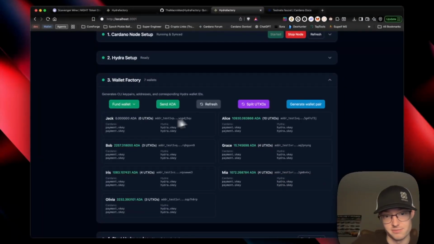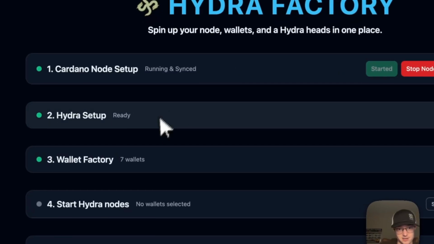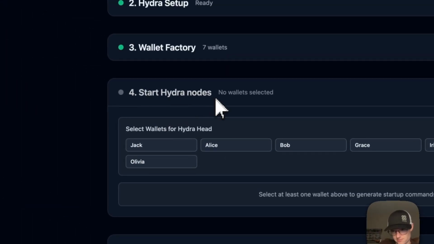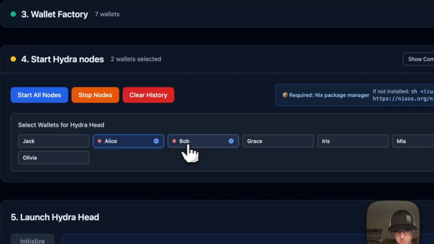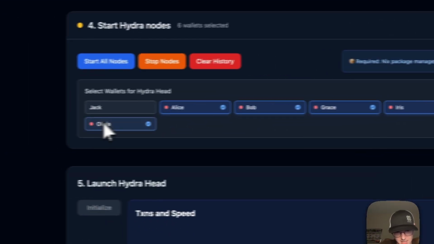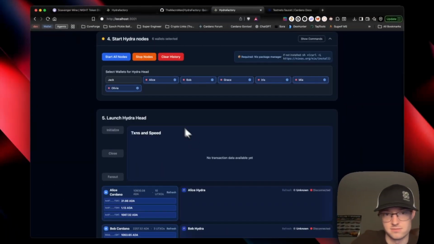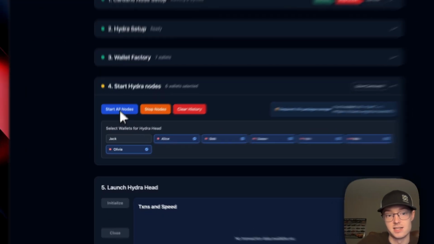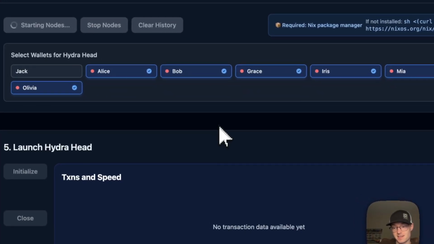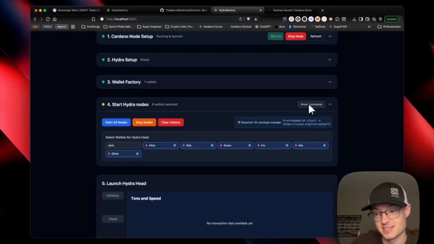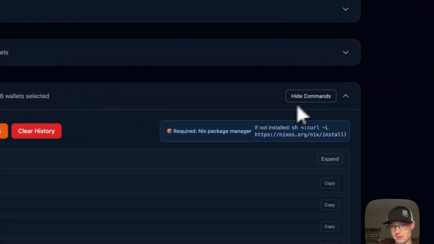All right, now we got Jack. He's here, okay? But I'm not going to use him because I already got this set up. So now we got the start Hydra node. Okay, so I'm going to select all my wallets except for Jack because he doesn't have any ADA. He's too broke. I don't like him. Nobody likes Jack, okay? So we're going to start all nodes.